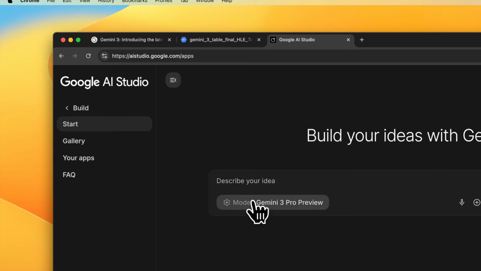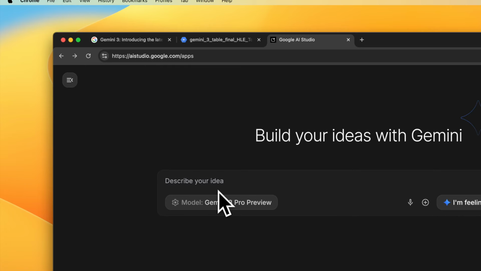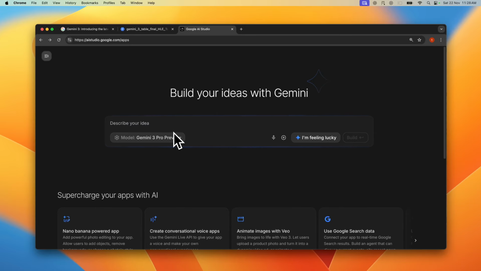You could have of course used this with the previous models, but just to test out Gemini 3 Pro Preview, we're going to see how it performs while building an actual website. And you can also do that if you just have a Gmail account. So now let's try to build something and see how Gemini 3 performs while building a website.